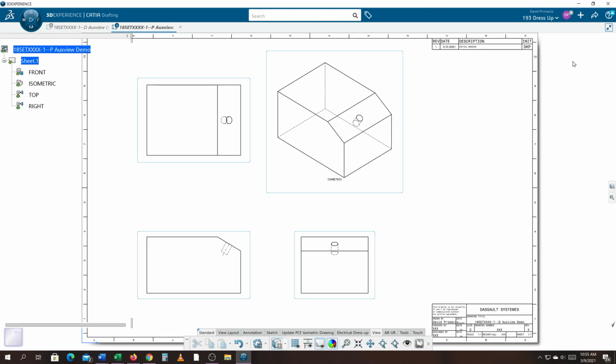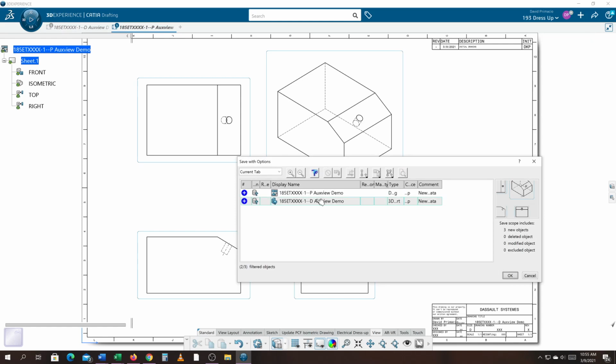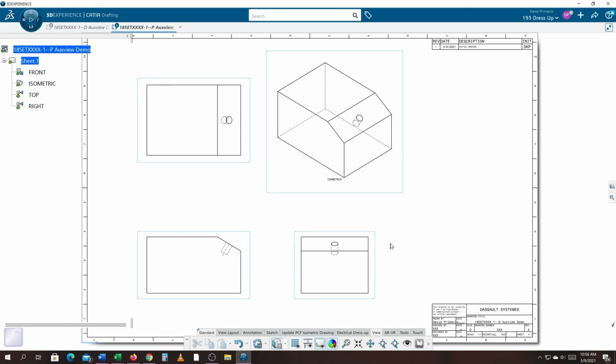Okay, so I'm going to go back to the drawing, and we're going to do a save with the options just to show the dash P is for a part, the dash D is a drawing. Up here you have dash P, and the other one is a dash D. Oh, what the? These are completely backwards. How the heck? Cancel.